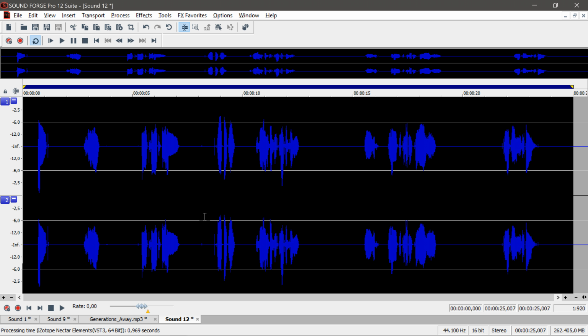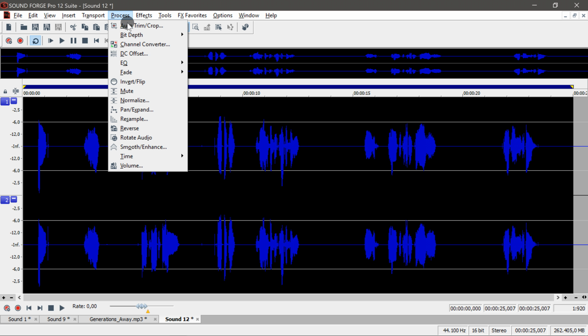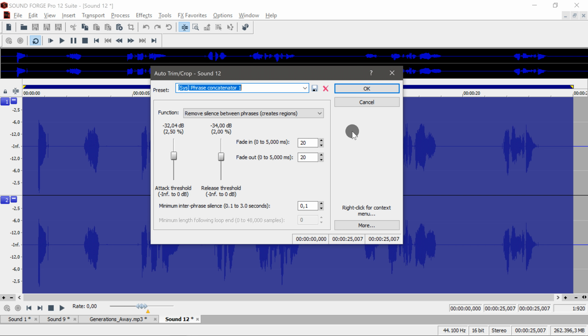So we have a very nice function which is called the auto trim or crop function, with again also different options. This would be like an effect which takes different phrases closer together and basically deletes silence in between. Everything which is recognized as a silence below 32 decibel will just be automatically recognized. The software is going to create regions and bring everything much closer together.